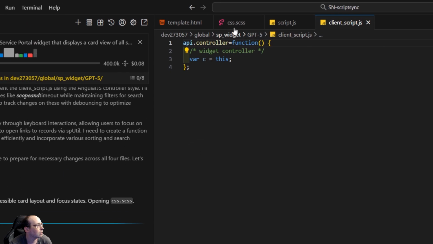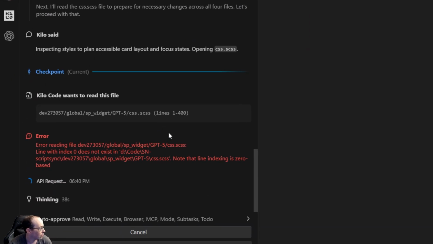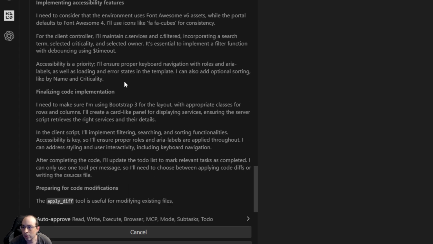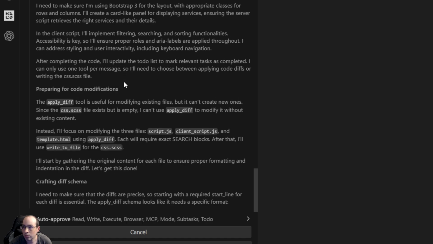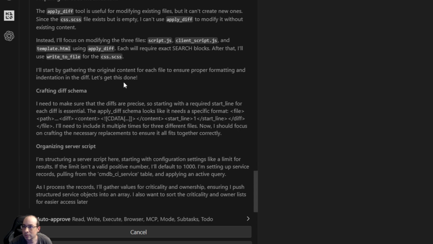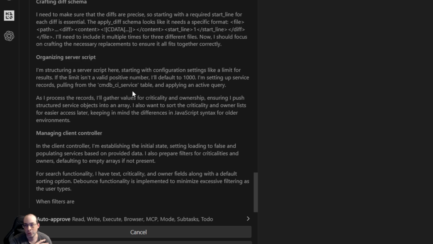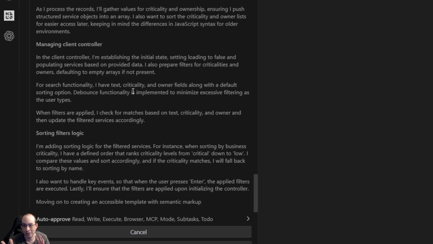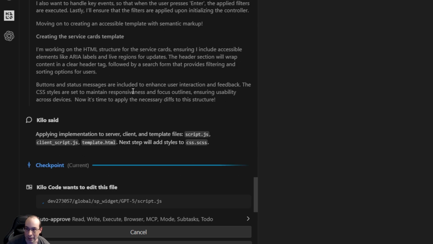Is the file actually... Oh, it's just empty, so okay, fair enough. Let's see what it wants to do. Oh, you can't apply diff to an empty file. That's fair enough. So the coder gives the LLM various tools, like read file, create file, apply diff, so it can edit files, things like that. And that's all sent with the instructions, so that the LLM knows what to do.